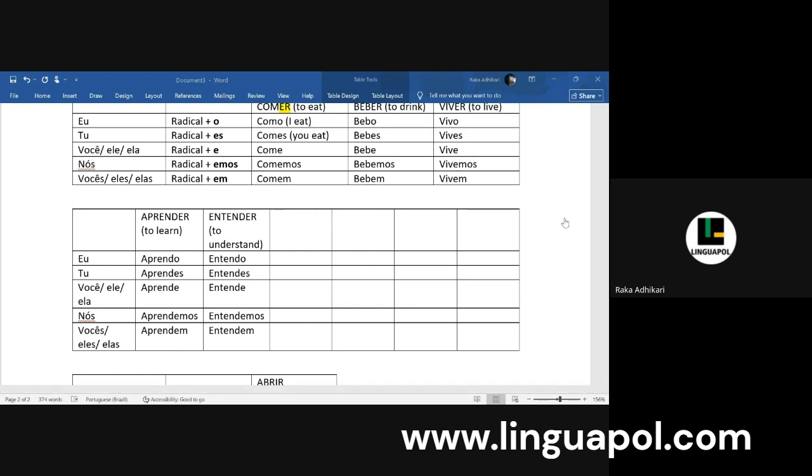Let's see who is next. After Bushra, we have Gopesh. Gopesh, did you revise the AR ending verbs? Yes, ma'am. Great. Okay, let's take the verb escrever. Escrever means to write. So what will be the first conjugation? Eu escrevo. Yes.